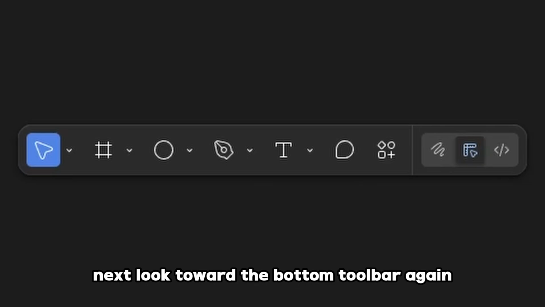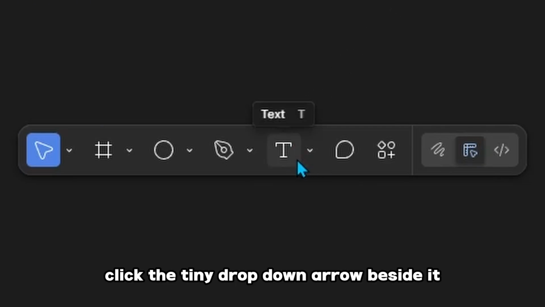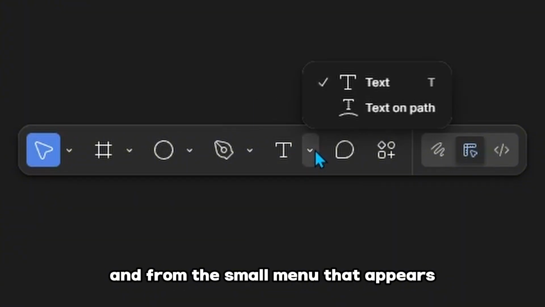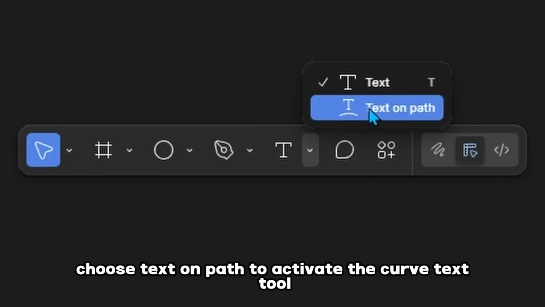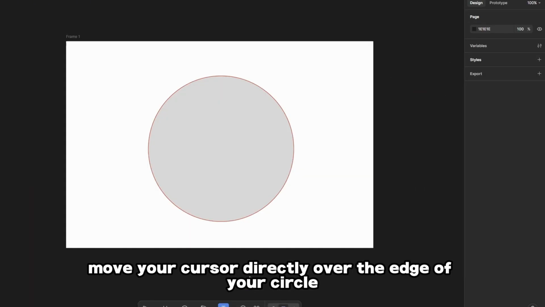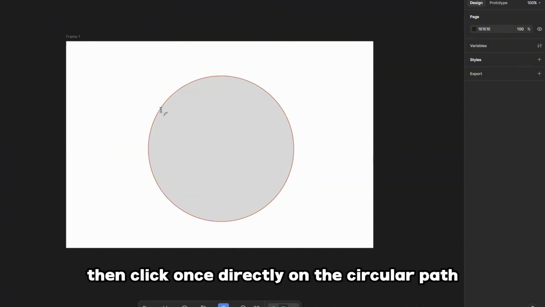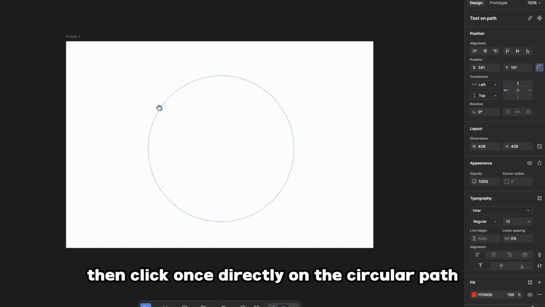Next, look toward the bottom toolbar again and locate the capital letter T icon. Click the tiny drop-down arrow beside it, and from the small menu that appears, choose Text on Path to activate the Curved Text tool. Move your cursor directly over the edge of your circle until the border becomes highlighted. Then click once directly on the circular path.